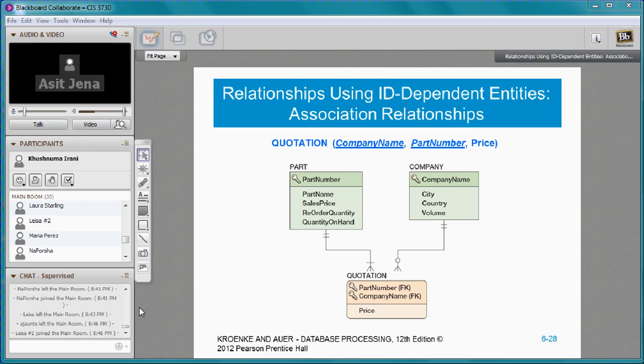So for something to identify a particular part number, even if part number is the primary key for this particular table or the identifier for this particular entity, part number and company name together make an identifier, or the part number is ID dependent on the company. A part number without the company doesn't make any sense, because the part number is company dependent and part number is defined by the company. And that is the assumption in this particular example.